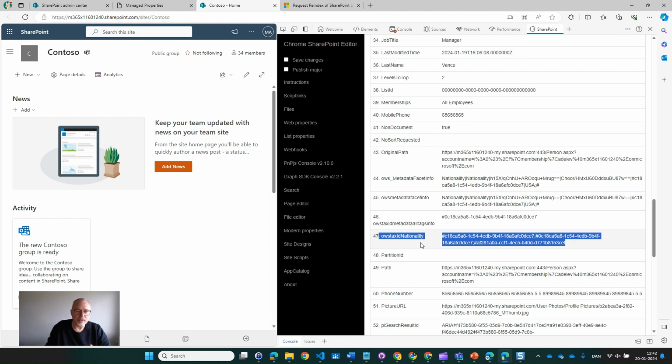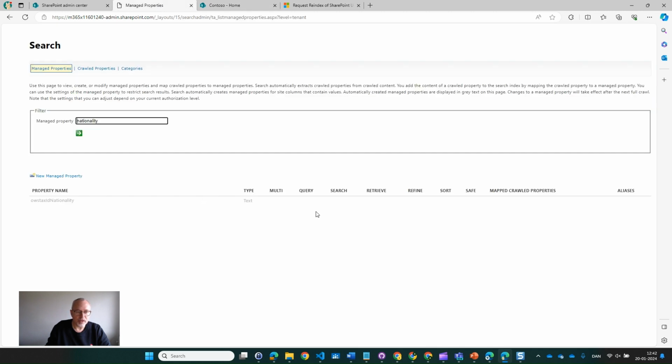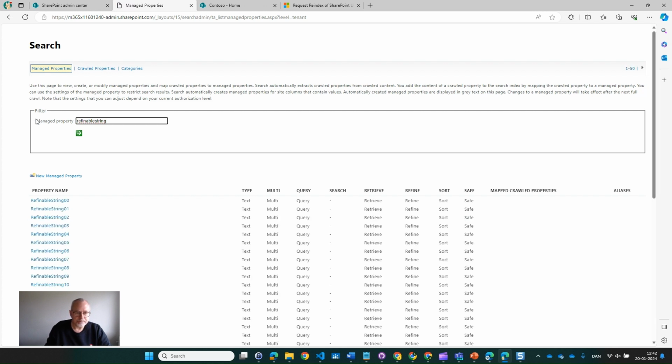In our case, we need the nationality for filtering as well. And in order to filter, you can see that over here, by the way, in the managed property. Our existing managed property does not have anything in the sort and refine property, so therefore we can't use it as a refiner as it is. What we need to do is map the crawl property to a refinable string in this case. So let's do that.